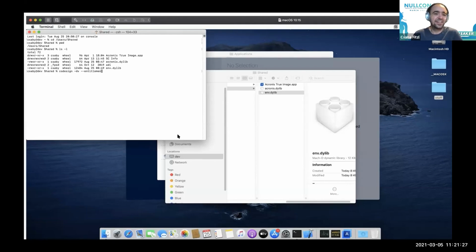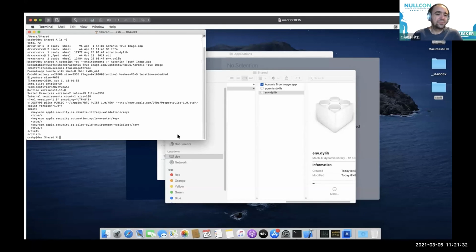Let's check its signature, and see why the old client is vulnerable. Although it's signed with hardened runtime, it has the disable library validation entitlement, and it allows the DYLD environment variables, which makes it really convenient to inject any dylib into the application. So we can again just use the DYLD_INSERT_LIBRARIES environment variable for injection. And we start the app.